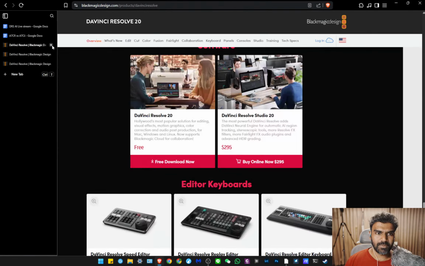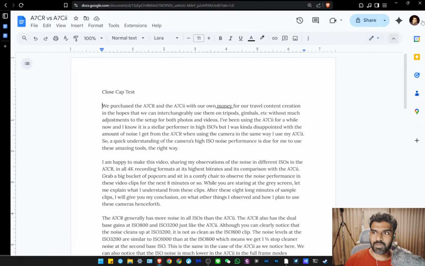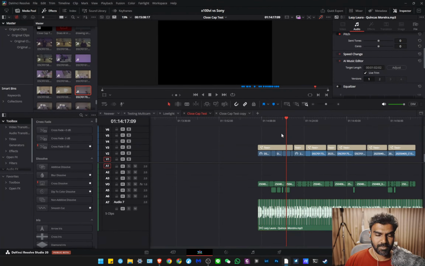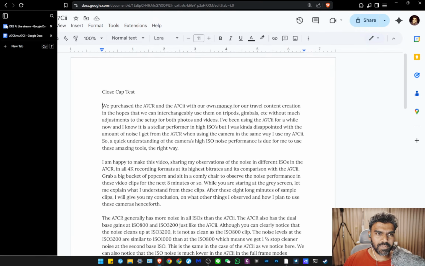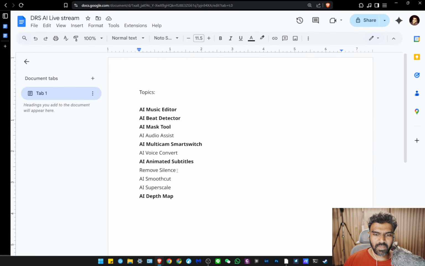All right, so let's skip this part and move to this one. Let me go to the topic again. Remove silence used to be there, and it still is there, but it is a bit enhanced, though it's not completely AI. AI Smoothcut, AI Superscale, we will explore everything. Then the AI music editor. I have a few samples that I can show you.